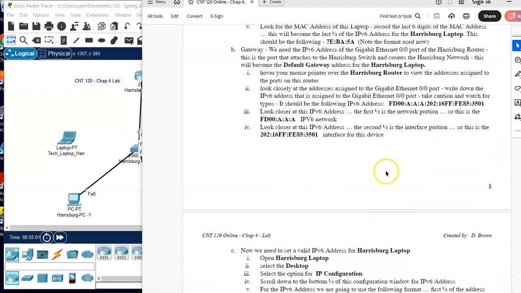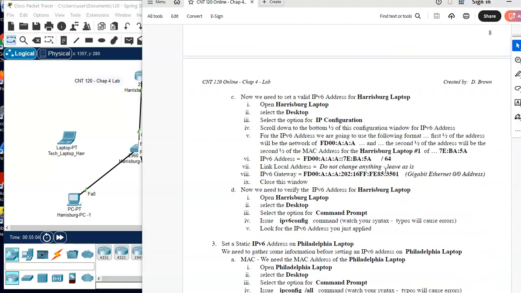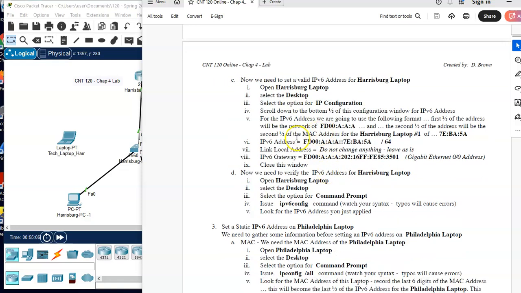Now I think down here on the next page, Mr. Brown has that in here. Here's the IP address we're using that we just constructed. Then here's the gateway address of that router interface. Again, I can highlight this and I will copy it. Make sure you don't get spaces at the beginning or the end.